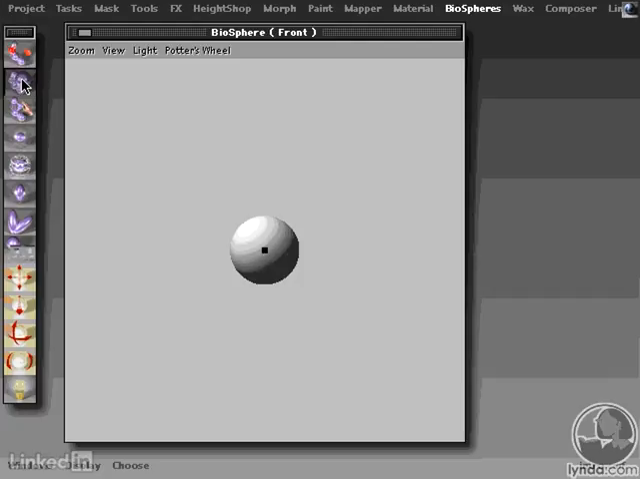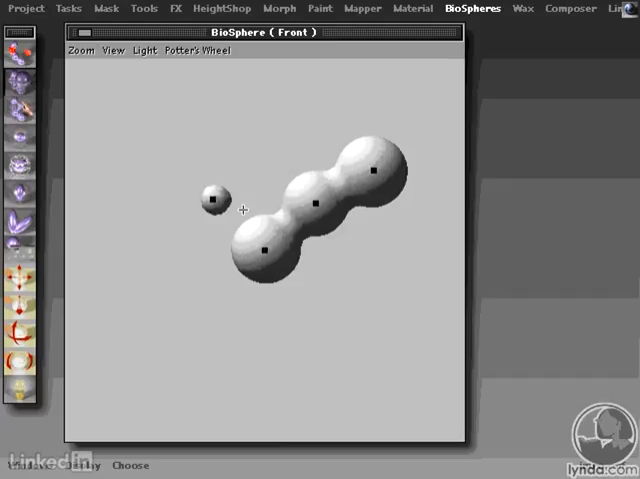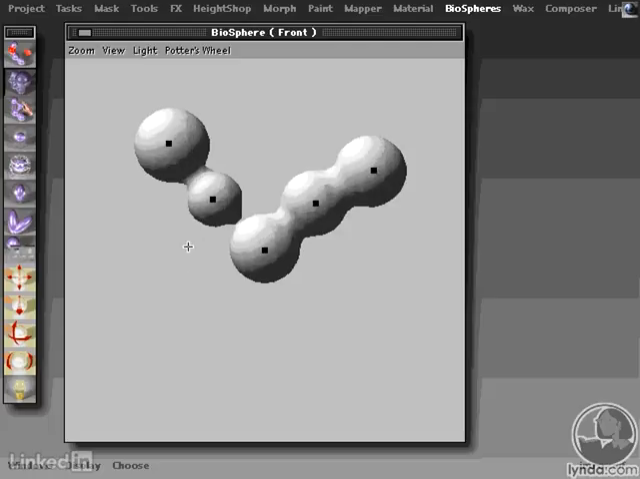I can create more spheres by using the Add Biosphere tool, and when I add more, I can do that by just clicking and dragging out in the window here. And as I add more and start to move these by clicking on the box with the Move tool, you'll see them pool together, and this allows me to create shapes that would have been harder to create by just adding spheres and kind of blobbing them together, so to speak.